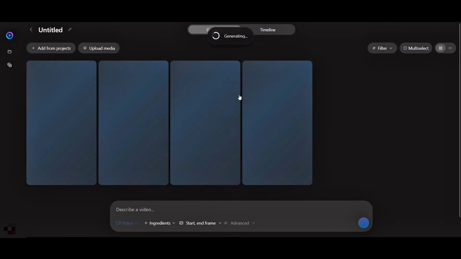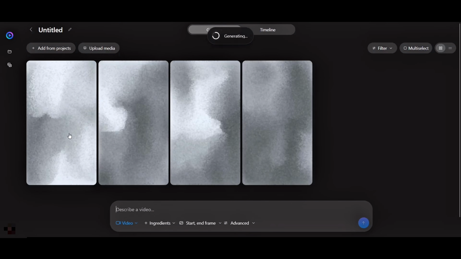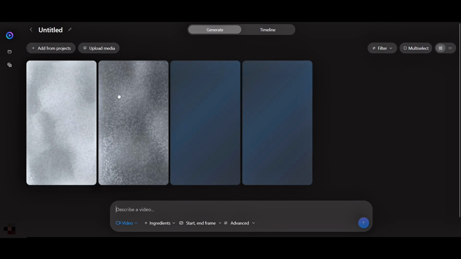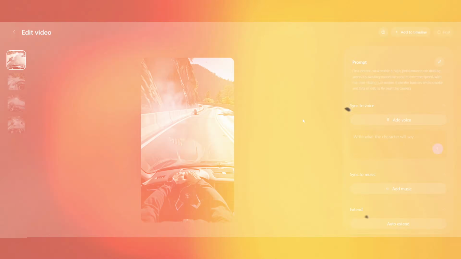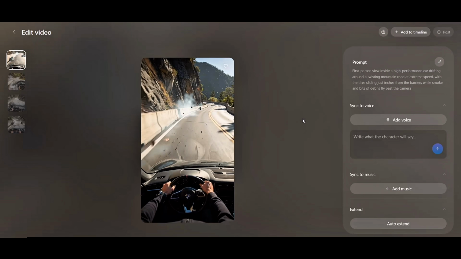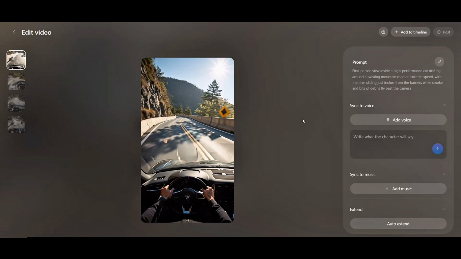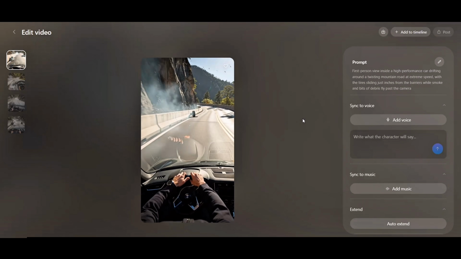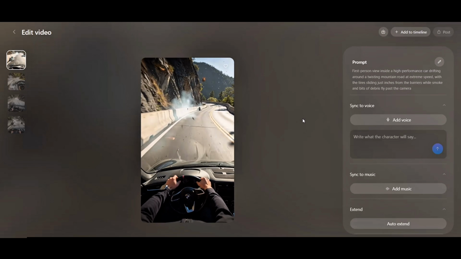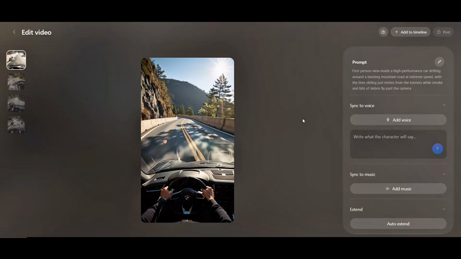First-person view inside a high-performance car drifting around a twisting mountain road at extreme speed, with the tires sliding just inches from the barriers, while smoke and bits of debris fly past the camera. Okay, this is a pretty strong opening. The drifting motion gives the shot a lot of energy, and the way the car moves around those tight corners makes the whole thing feel fast, without turning into complete visual chaos. You can also see the smoke and debris adding extra movement around the frame, which makes the scene feel a lot more alive. Now let's switch gears completely.